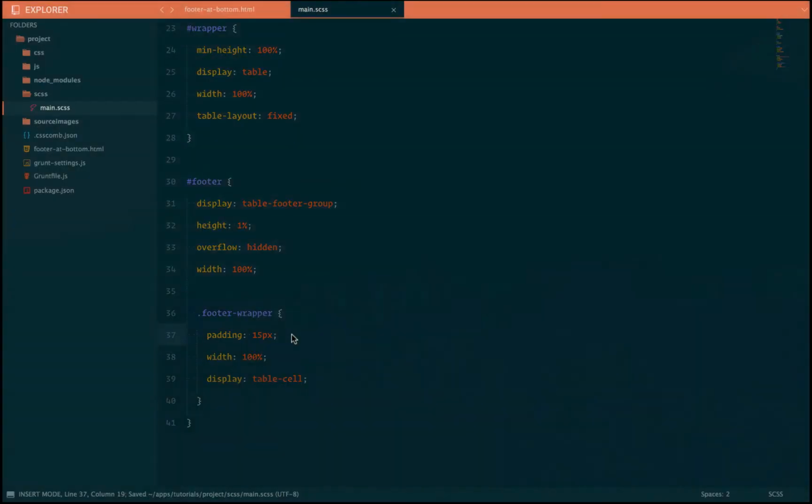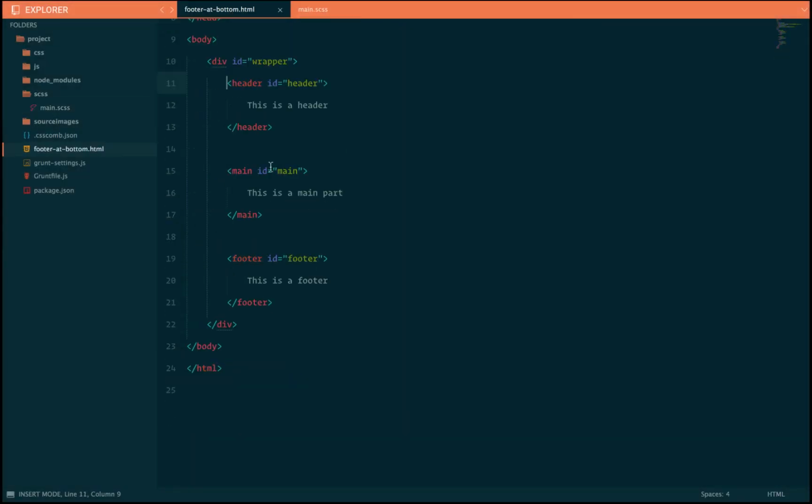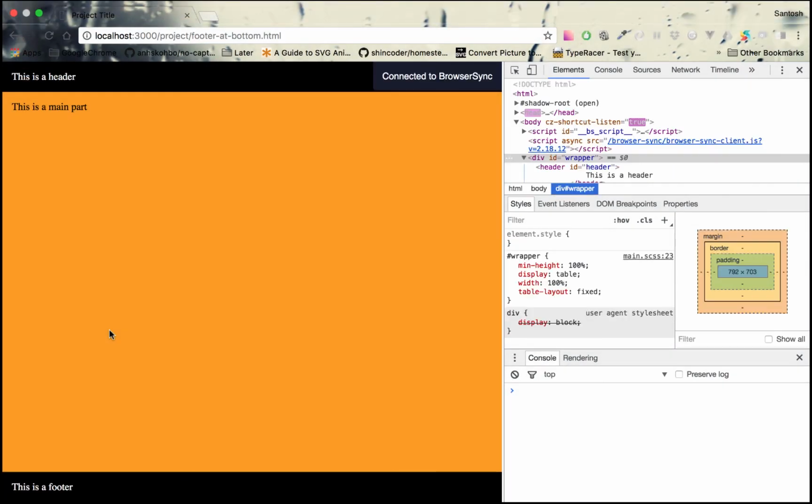So now we will keep that footer wrapper here. So we'll wrap this, and let's see, it will have the padding as well, and the main part itself has the content, and the footer is at the bottom. The content can be small or big, the footer will always be at the bottom.